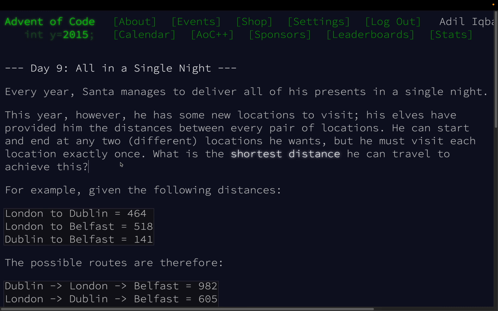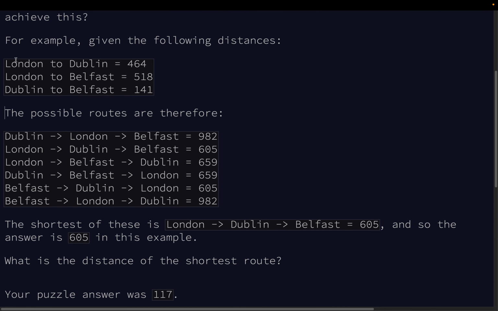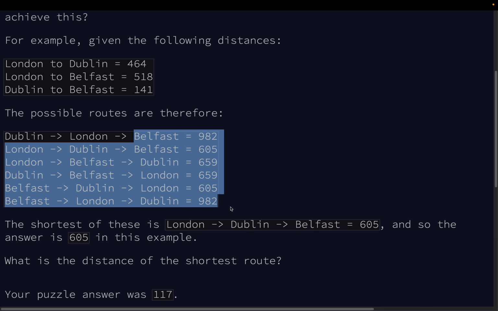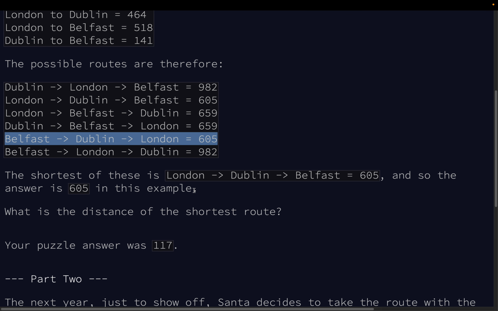The vignette says that Santa needs to deliver all of the presents to a collection of cities, and these cities have distances between them, and the goal of the problem is to find the shortest possible path between all of these cities given the distances. So in the case of this input up here and these possible distances, the shortest one would be this right here.